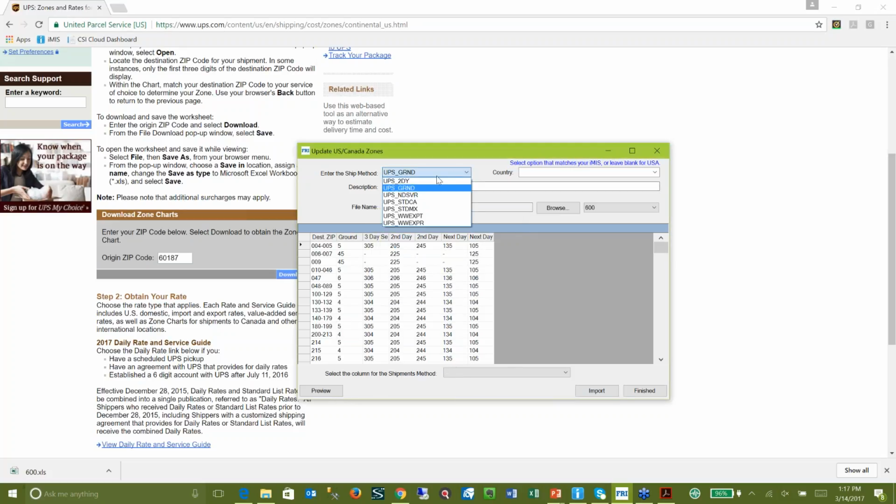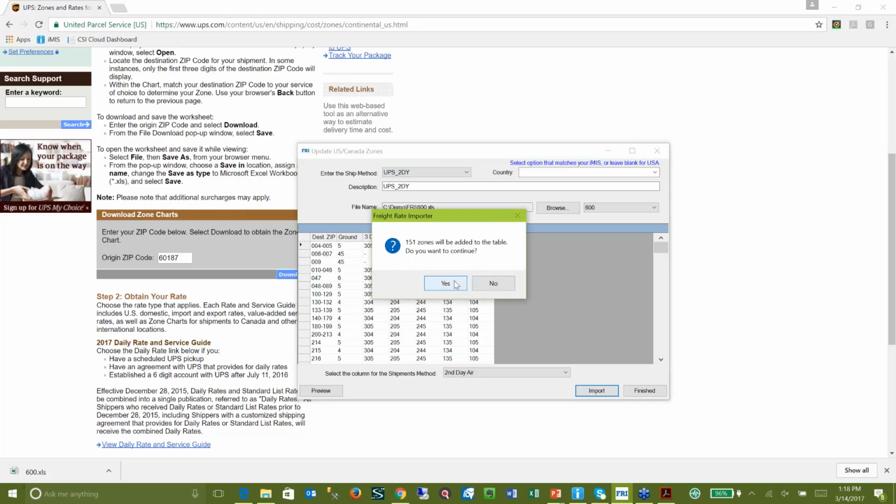I'm going to go through each of these now. Second Day. Now notice UPS has different zones for Second Day Air and Second Day AM. Most of our clients don't ship Second Day AM. They use regular Second Day Air, so I'm going to choose that. But notice it's different zones if you're doing Second Day Air. So I'm going to go ahead and bring that in. I'm sorry, Second Day AM.